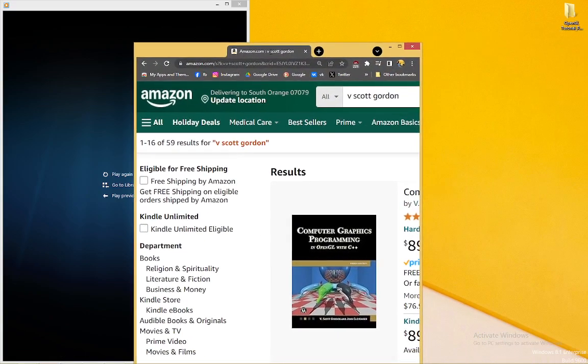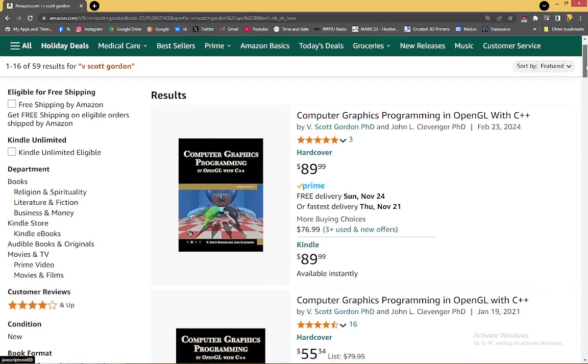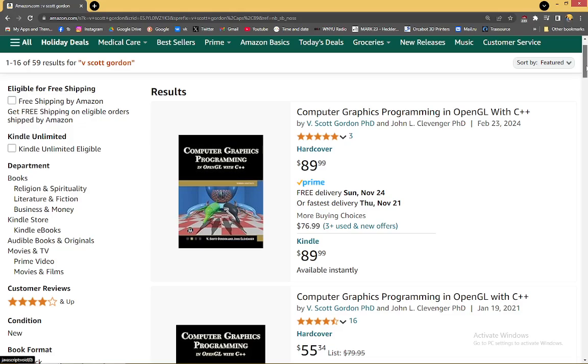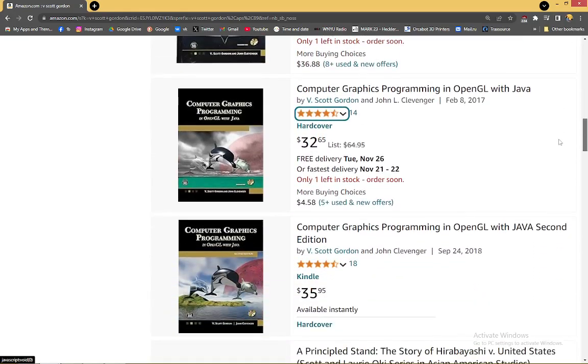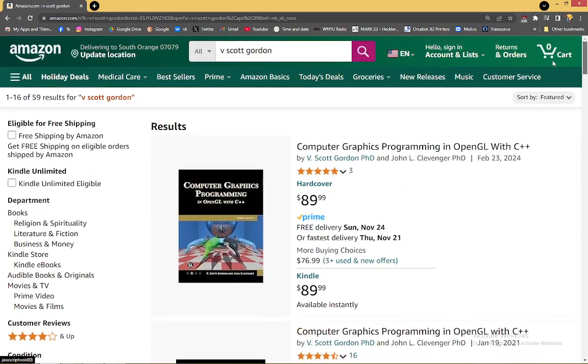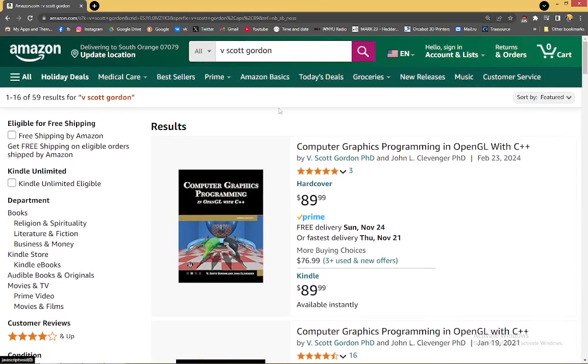Again, this is the book that we're going to be going through. It's a pretty good book. You could buy it, I highly recommend you buy it on Amazon for about $89. I think the cheaper one is not C++, it's Java. So we're looking at C++ right here. V. Scott Gordon and John Clevenger.